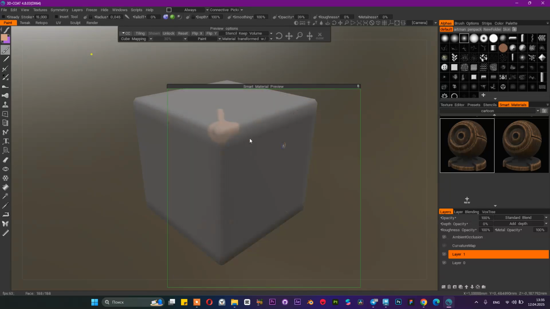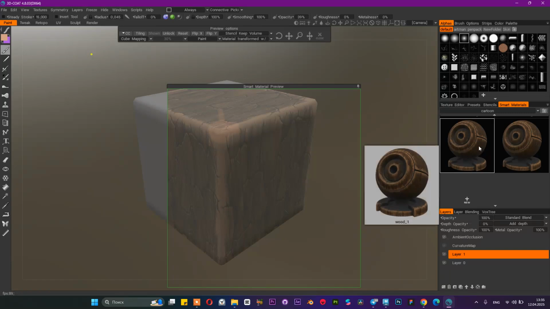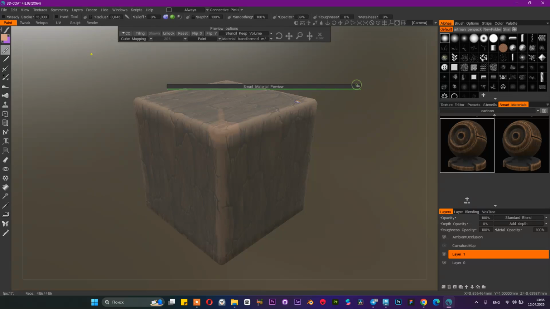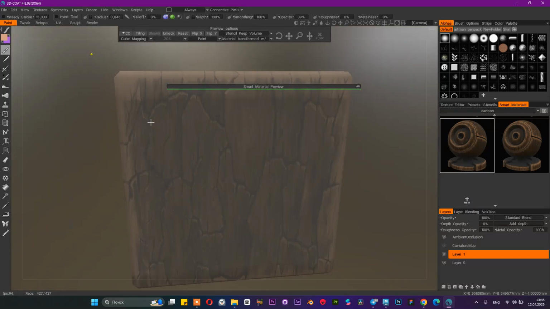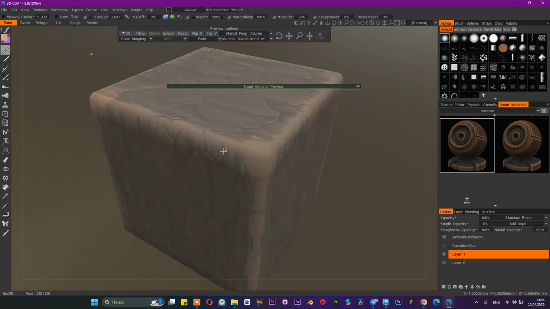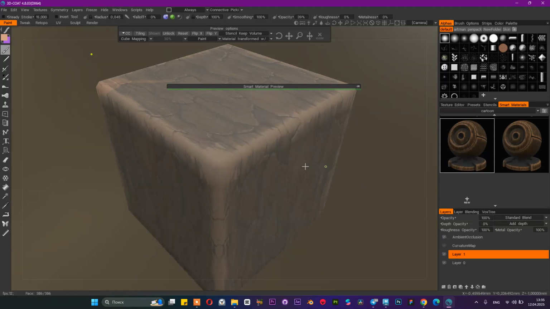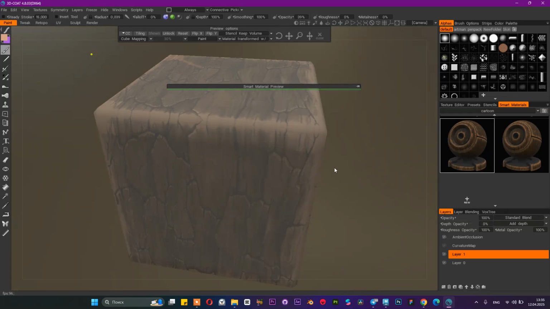We selected this smart material, and we can assign it to the entire layer. We can view the whole layer. We have a selected layer, and if we fill, we can also use this smart material. And also we can increase the depth on this smart material, and it will calculate the depth.